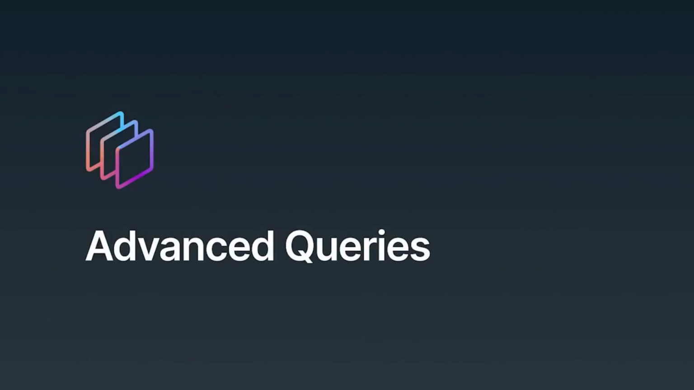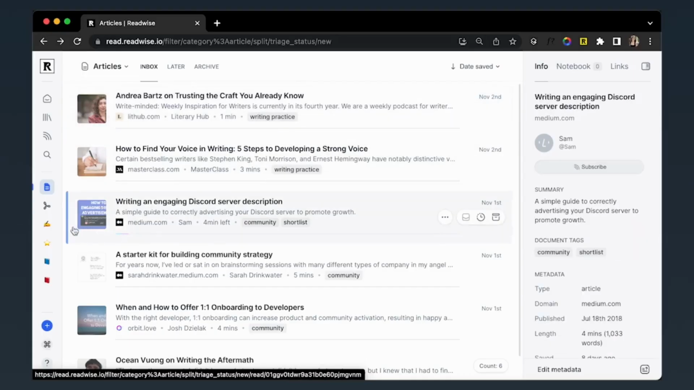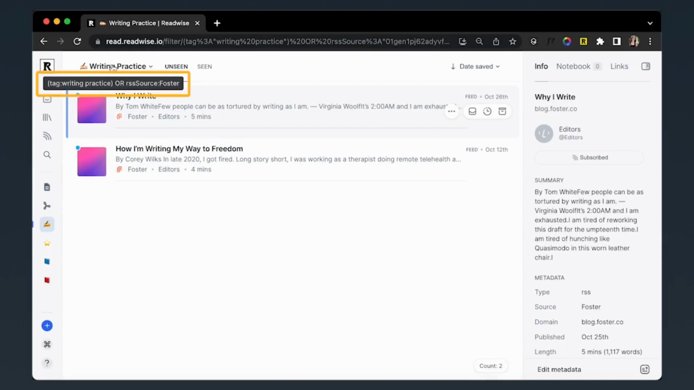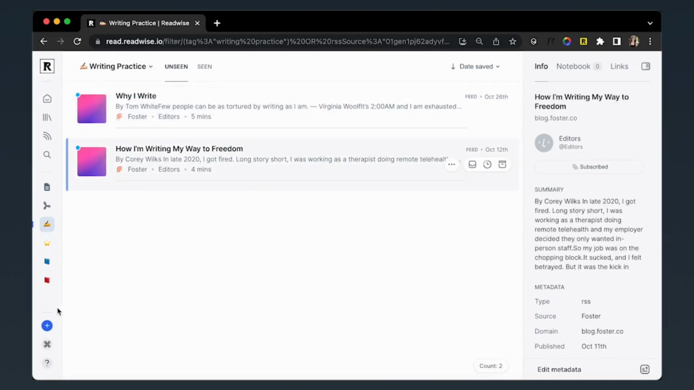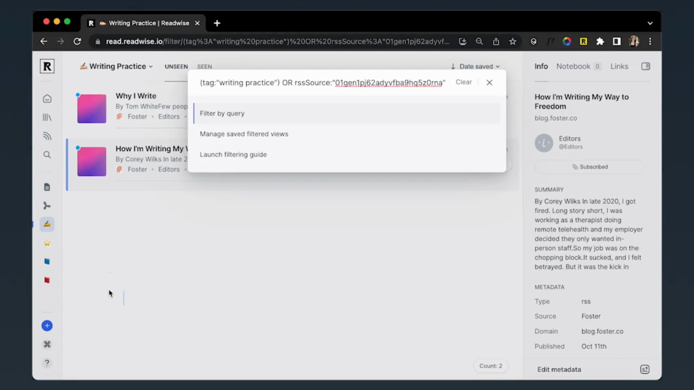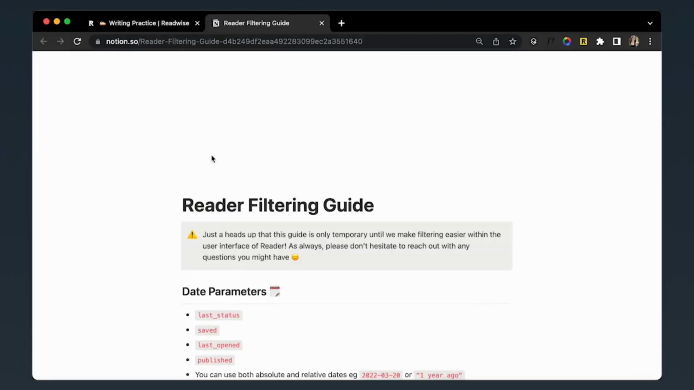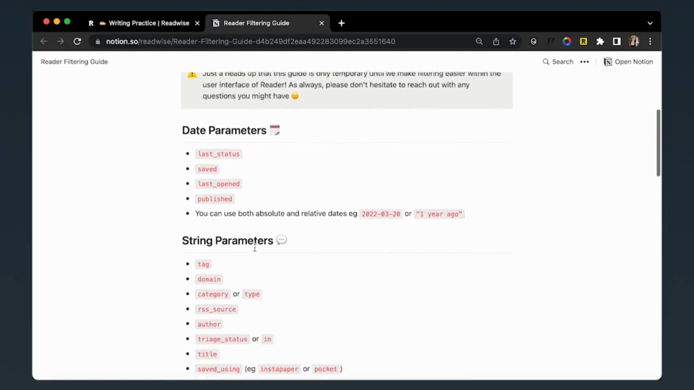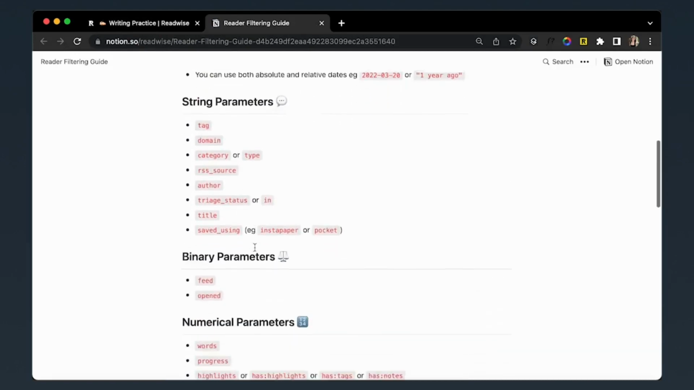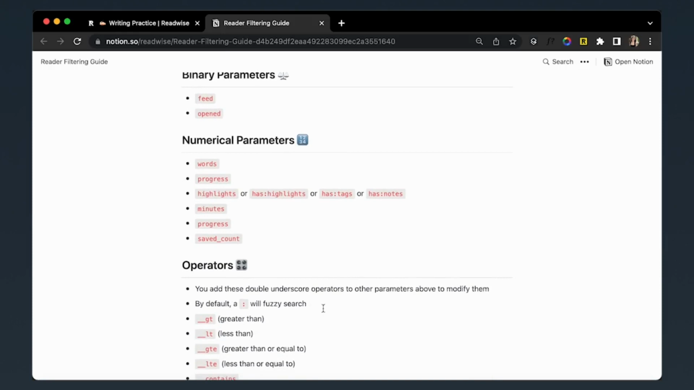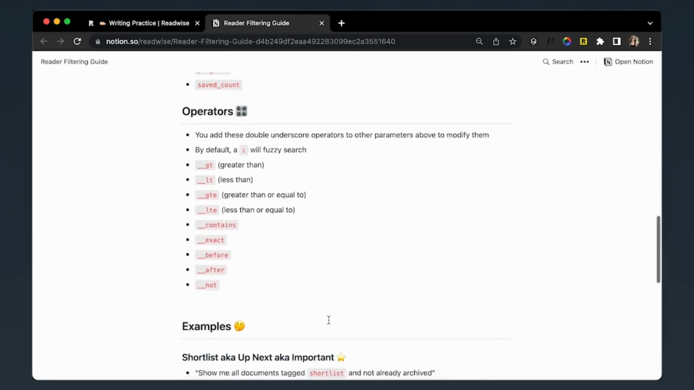The most powerful way to use filtered views, but admittedly the highest bar, is to use a specific query. You've probably already seen these queries when you're hovering over a filtered view at the very top. If you click on this plus icon and go to Add New Filtered View, and then click on Launch Filtering Guide, you'll see all the different parameters you can string together to build your own custom query. Now, we realize this is kind of a little daunting to use as it stands. In the near future, we're going to make it much easier to build out custom queries without having to pull up this Notion doc. If you've ever played with tables in Notion or run an advanced search in Twitter, this shouldn't be too advanced for you as it stands.